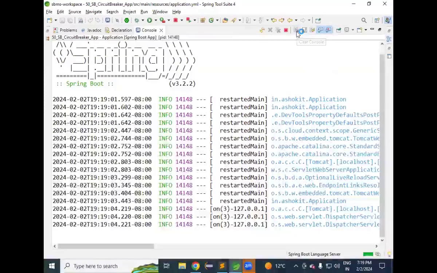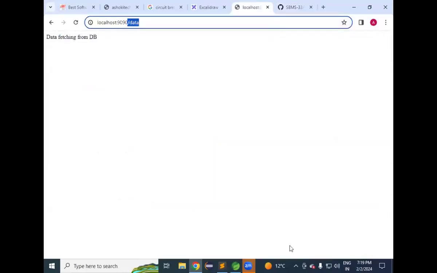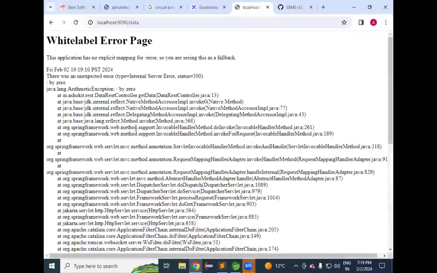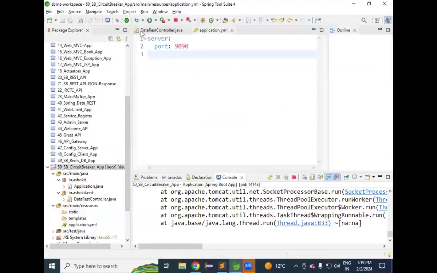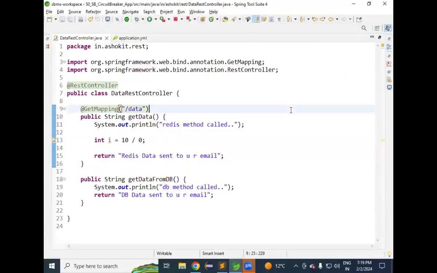Yeah, it started. Now let's make a request to this method. I send the request. What happened now? Exception occurred. Fallback logic is not executed. Why is it not executing? Why is the fallback logic not executing? We have not configured that circuit breaker here.